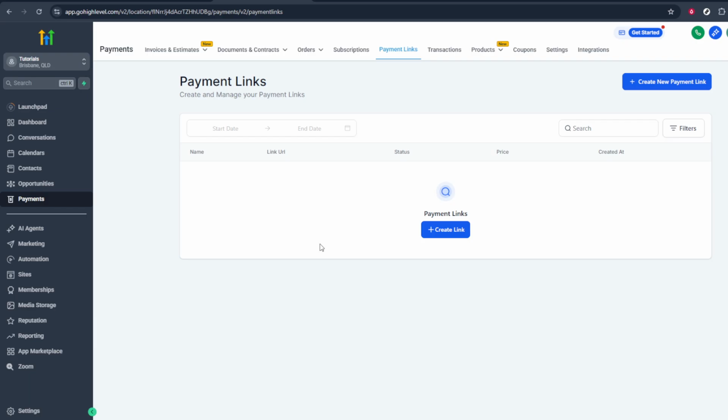First, log into your Go High Level account and make sure you're in the correct location or sub-account where you want to accept payments. From your main left-hand sidebar, look for the option labeled Payments. Go ahead and click on Payments. This takes you to the area where all your products, transactions, and payment tools are managed.